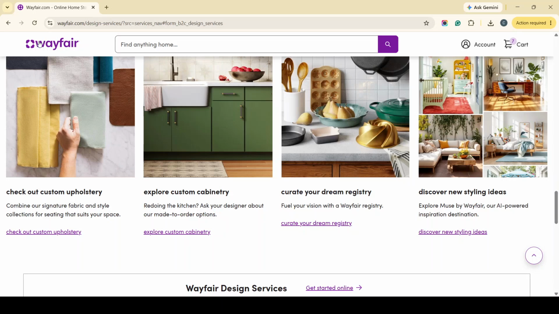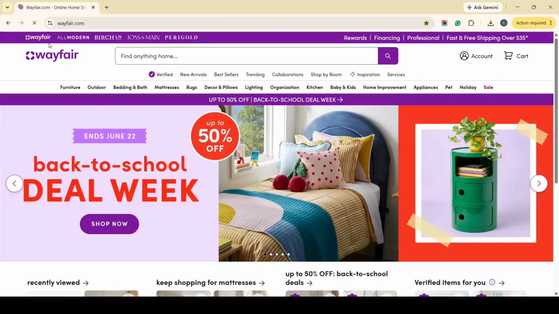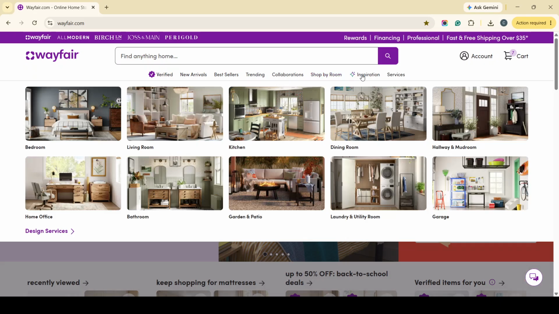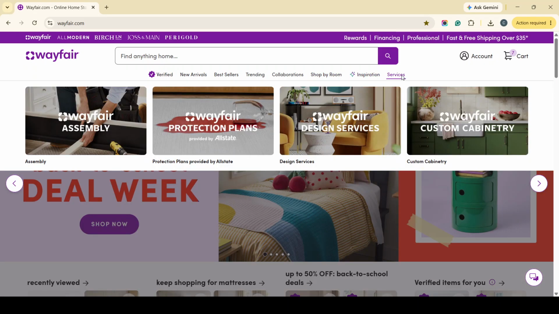In today's video, I'm going to teach you how to explore Wayfair custom cabinetry and save a cabinet design you like. Start by opening Wayfair custom cabinetry in your web browser. Once the page loads, take a moment to get familiar with the layout. This helps you move through the options more confidently and makes the browsing process much easier.